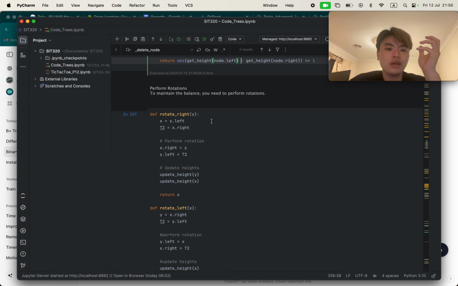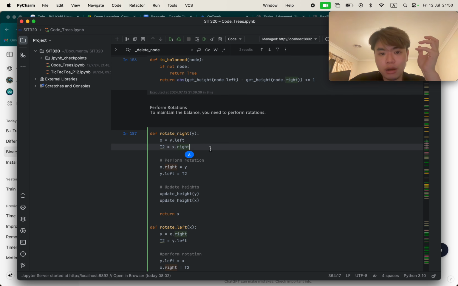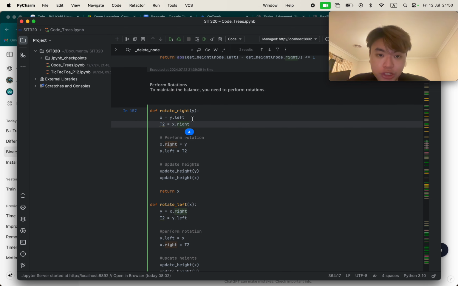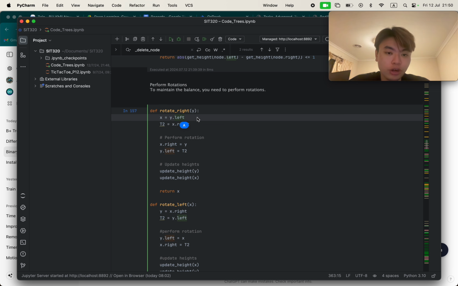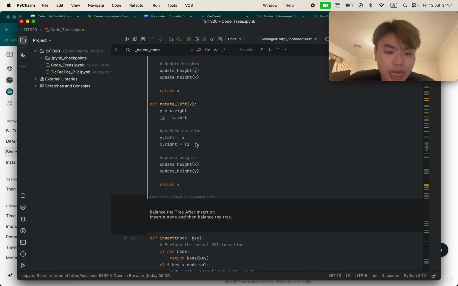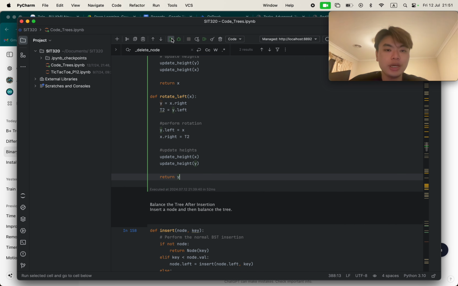So yeah, and if it is not balanced, we need to do something different in order to make it into a balanced tree. So we are performing a rotation to maintain the balance. The first thing we need to do is get the node of this thing, and then we are making it the left side, and then T2 to the right side, and we are performing a rotation. We update the height, and then we return a similar structure to rotating left, and then we're returning y in here.